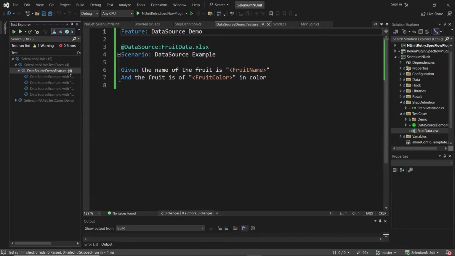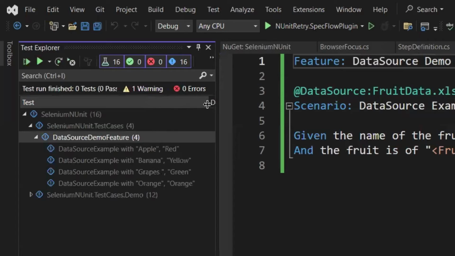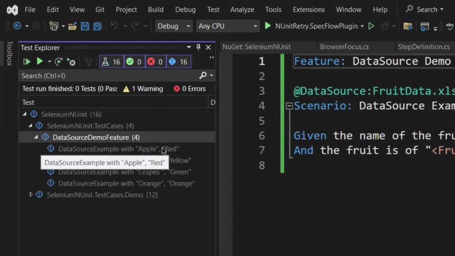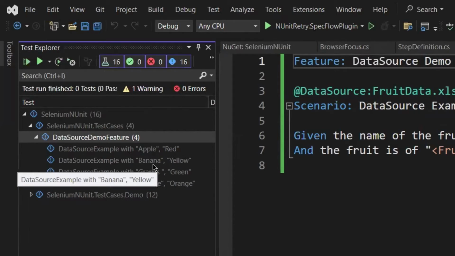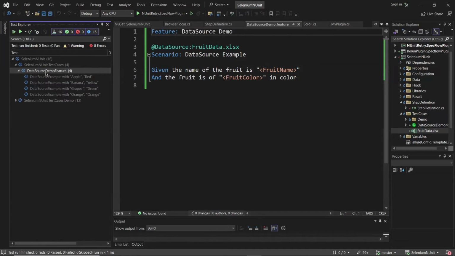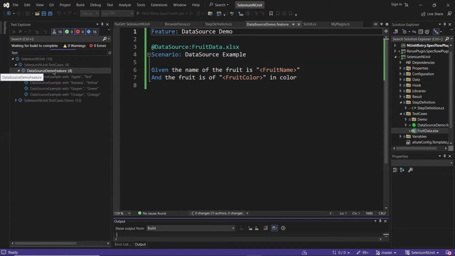And if I expand it a little bit, then you can see the values as well. The first iteration is going to run with data apple and red. The second iteration is going to run with banana and yellow. The third one is with grapes and green. And the fourth one is with orange and orange. Now let me run all the iterations. If you want, you can run any specific iteration as well.